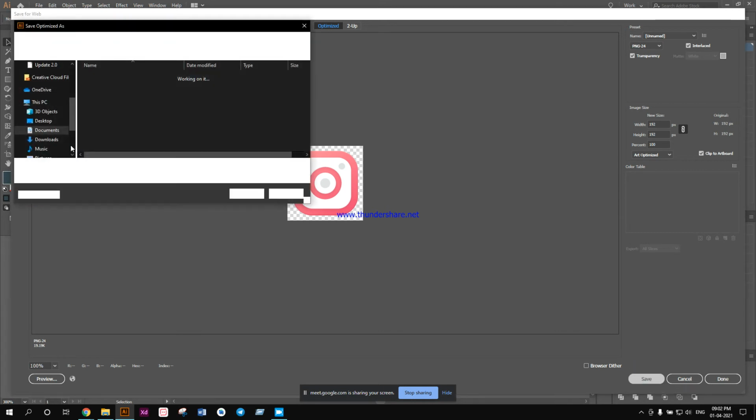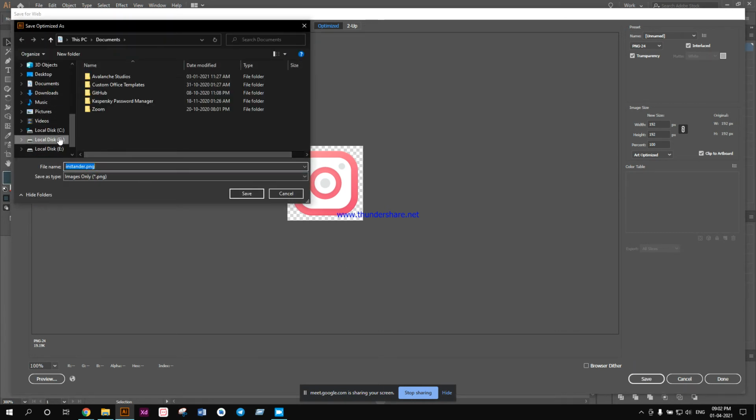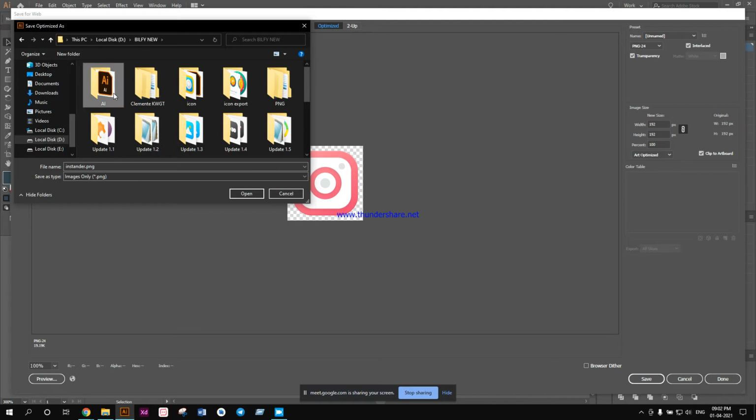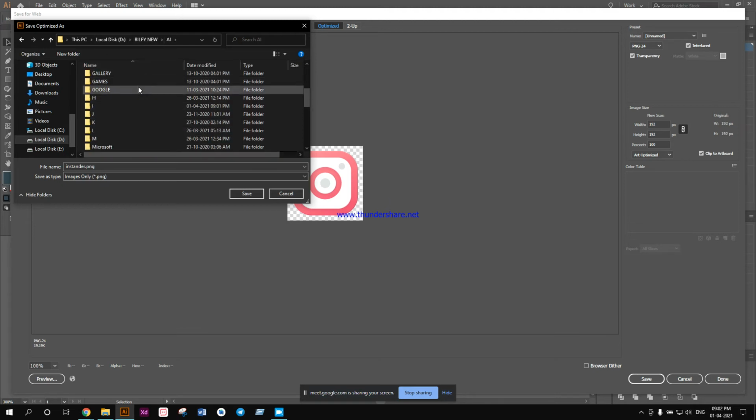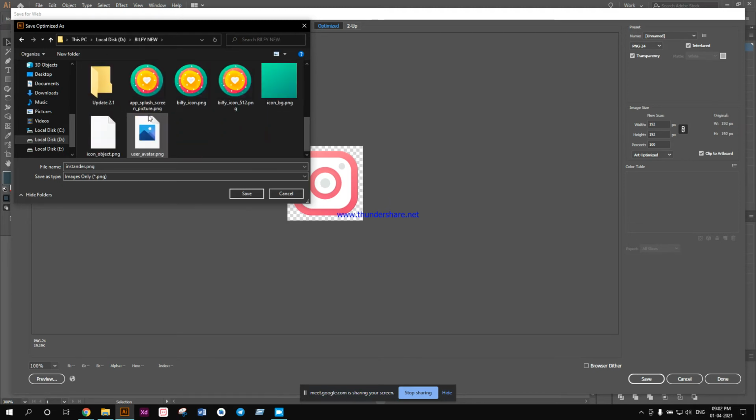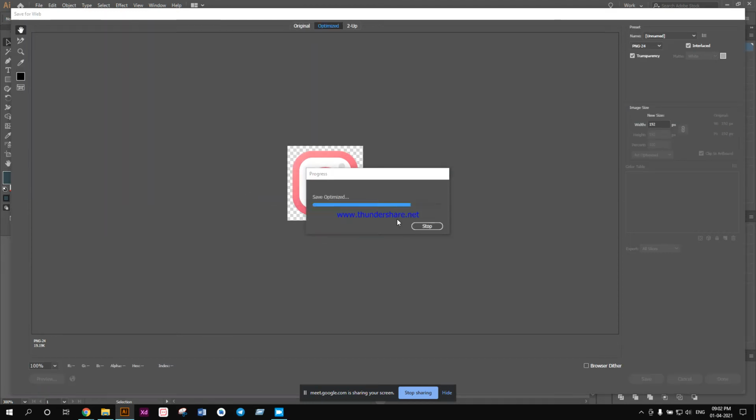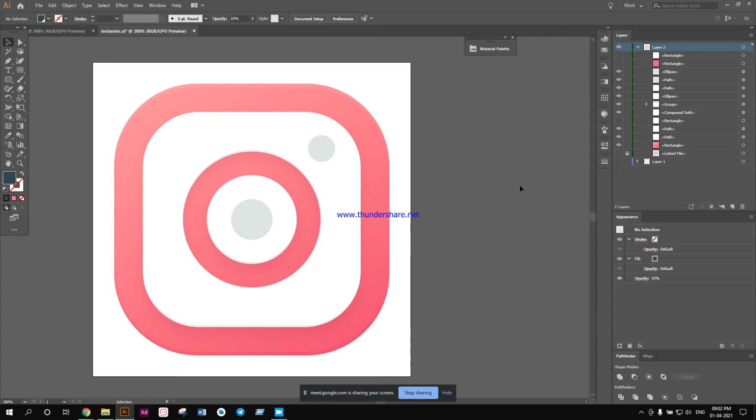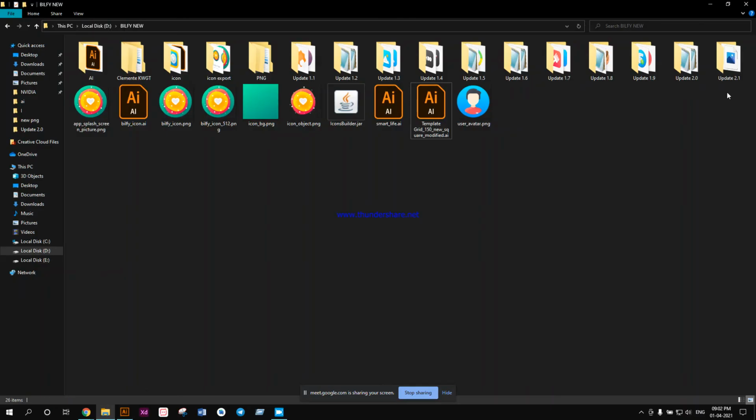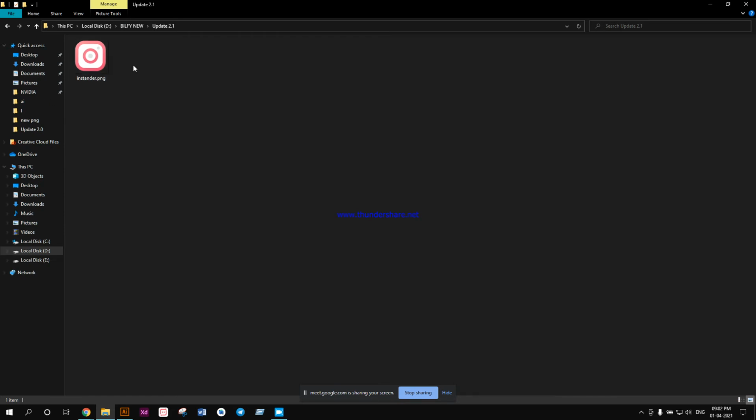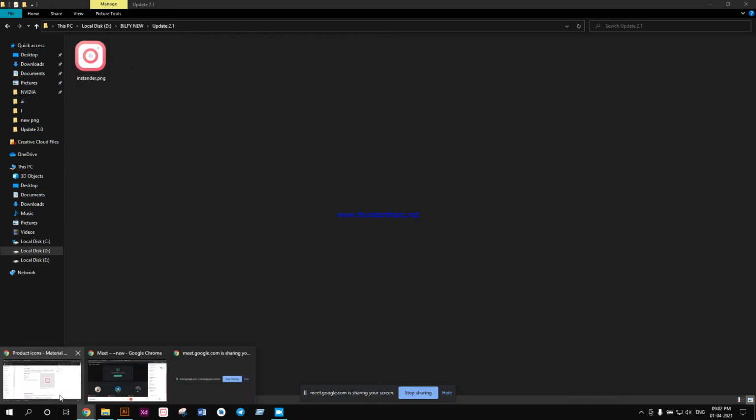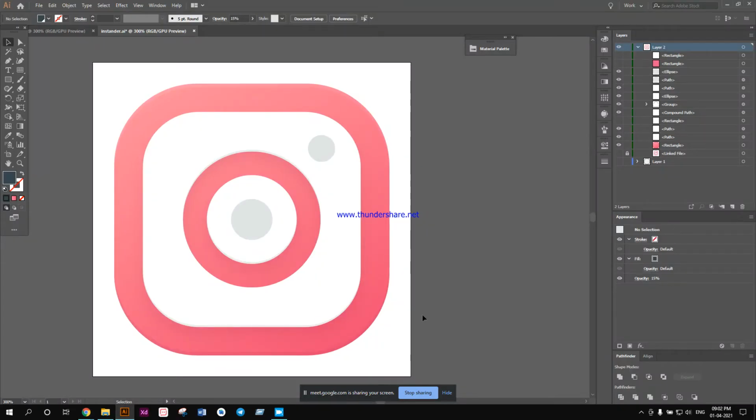I'm going to go again. Not here. 2.1. Save. Okay. So I can see my exported file over here in the 2.1 folder. You see, this is how the icon will look like, and I'm not entirely happy with the icon as of now, so I will make changes.